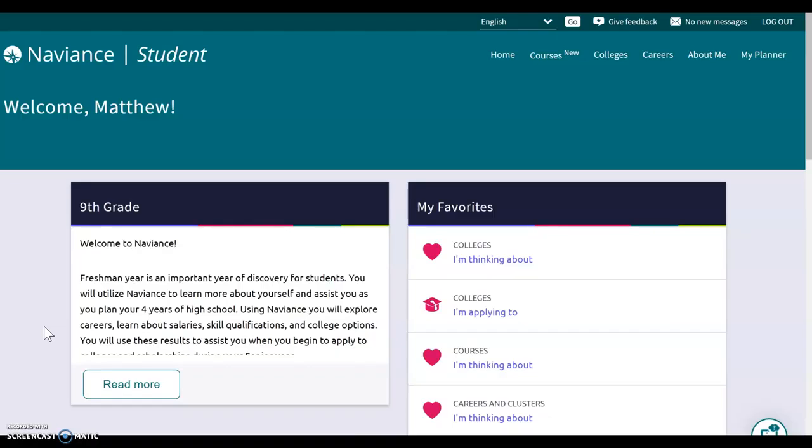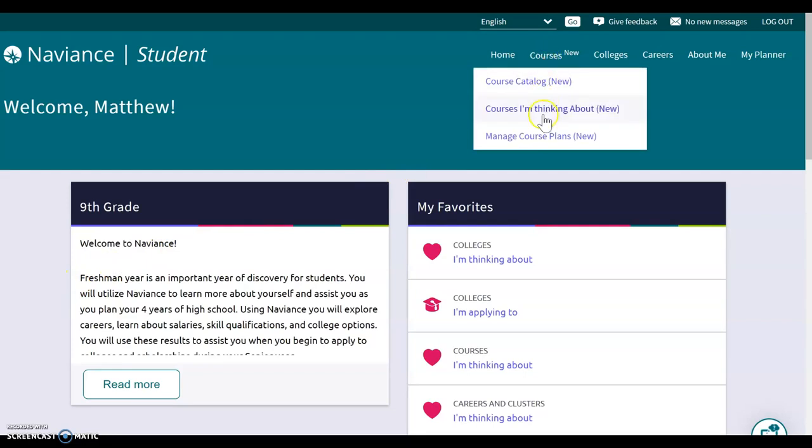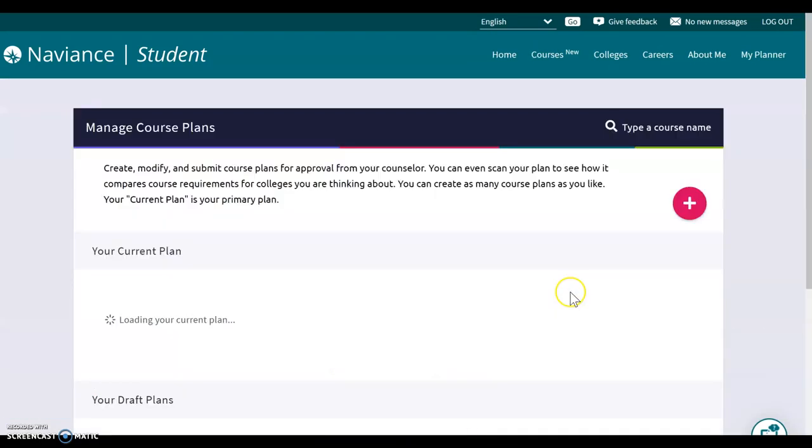So just to review, to get into Naviance, you can either access it through our website or through Canvas, but remember you will log in with Clever. You will not enter a username and password. You will just allow access with Canvas to allow your Canvas information to log you in. Once you are in, you're going to click on Courses, Manage Course Plans.